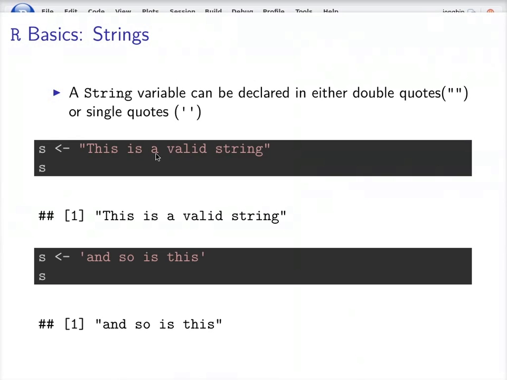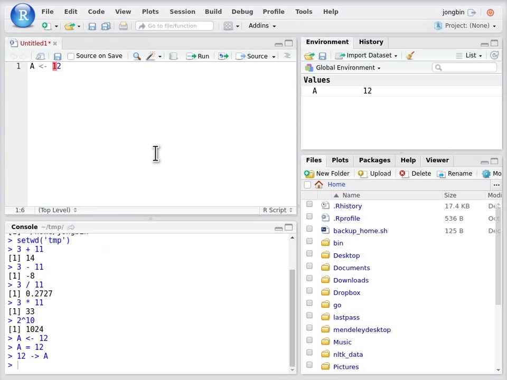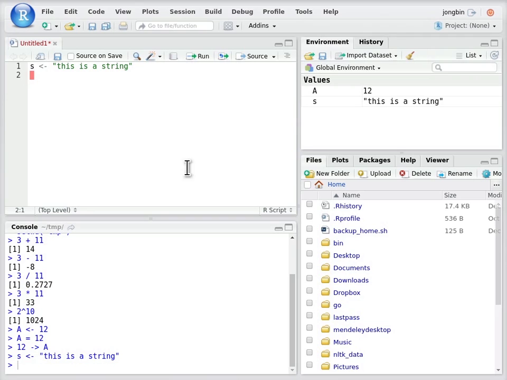All right. You can write strings, which is like words, and also save those into a variable. Let's say S, and this is a string. I can run this, and here you can notice that S has become, this is a string.